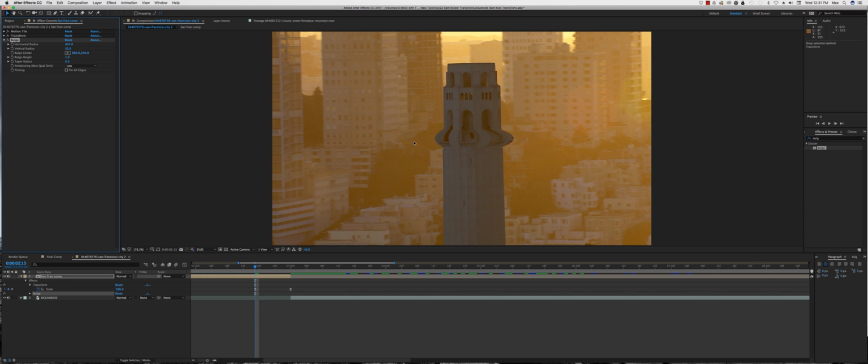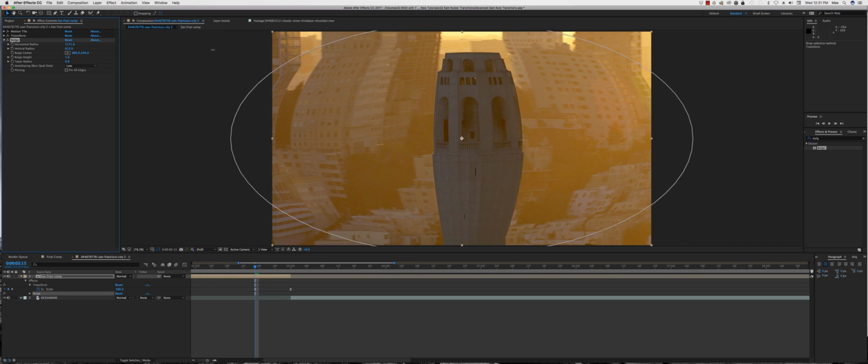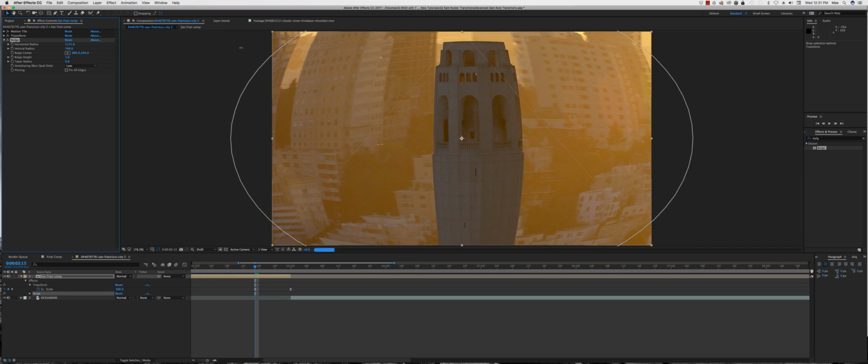So you can see the bulge right here. And what you want to do is fill it up all the way to the edges, right about there. And I'm gonna hit this little toggle mask so I can see the bulge mask. And we're gonna turn it up on the vertical radius as well. Okay, that looks good.